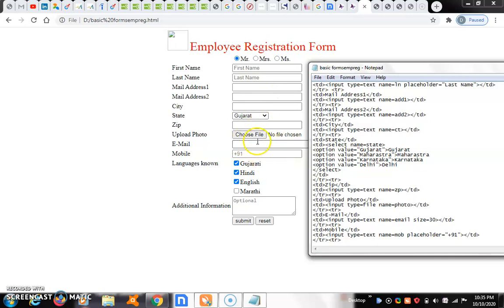Then choose file. Here, upload photo. Only a photo of 100 KB will be accepted. If each photo scan is 250 or 300 KB, you can resize the photo and upload it here.